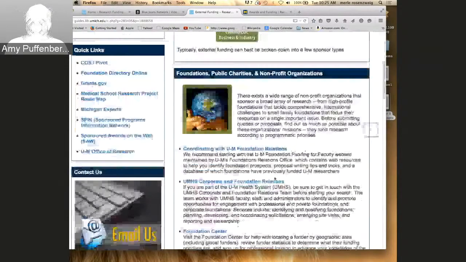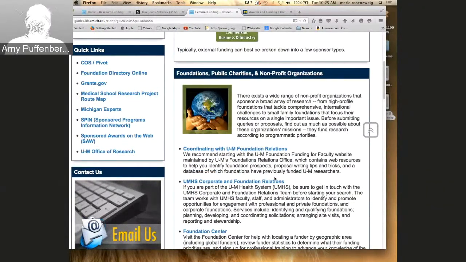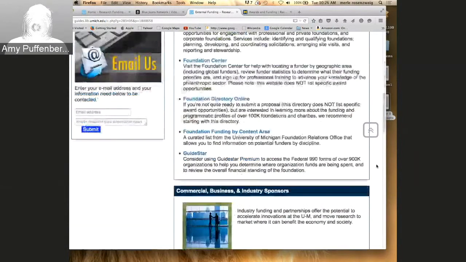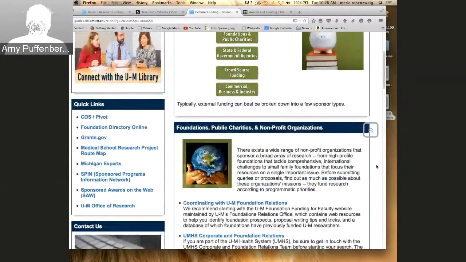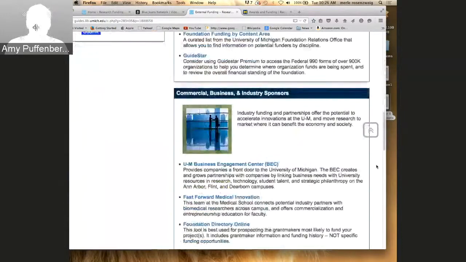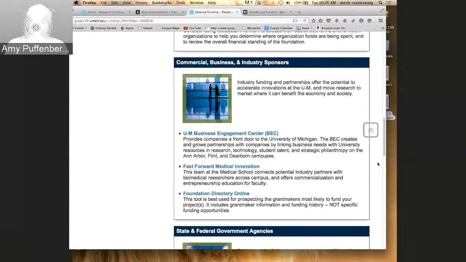Here are the foundations, public charities, and nonprofit. Again, if you find this, it's always helpful to talk to a faculty, either the faculty who's your mentor, to get their input. There's a foundation center. We'll talk about that briefly in a while. So you can see all the different options under foundations, public charities. Commercial business, these are usually opportunities where you will be matched with a corporation outside who's willing to work with you.